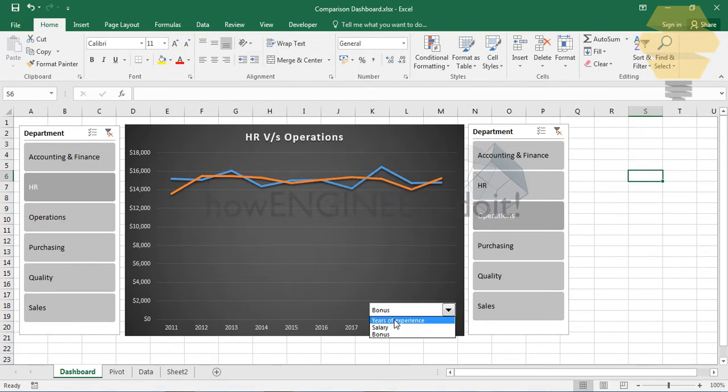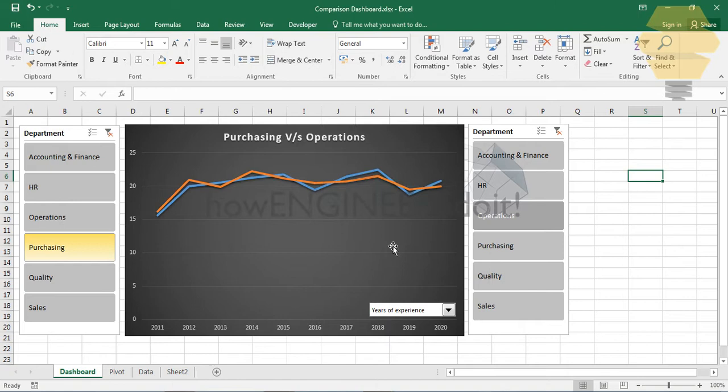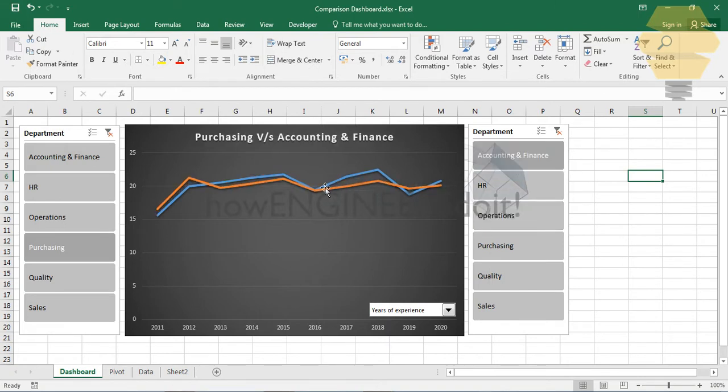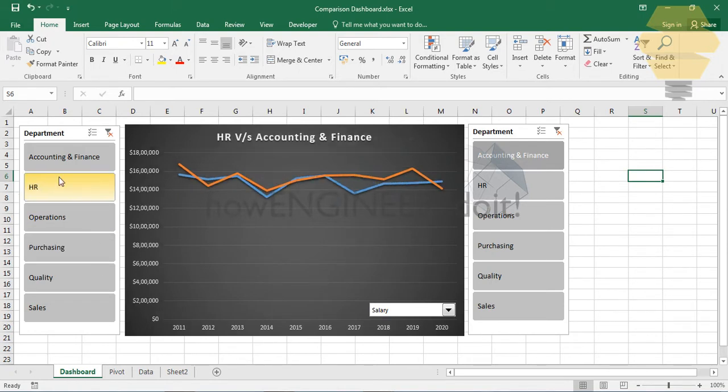Now for example, I want to see the years of experience of the employees. So HR versus operations, or if I want to see purchasing versus accounts and finance, or I want to see the salary, the average salaries. So this is all dynamic here. So we have two slicers and we have a drop down here. So let's just quickly go ahead and see how we can create this.